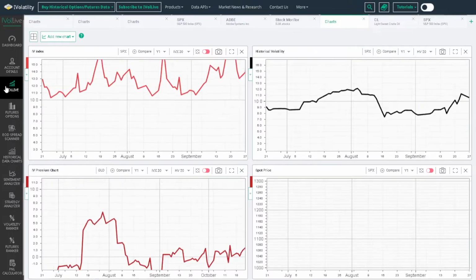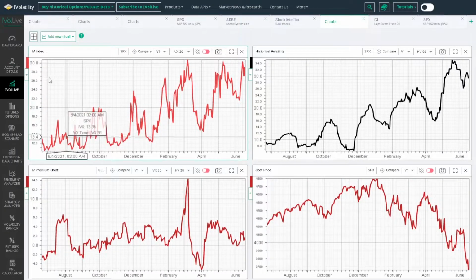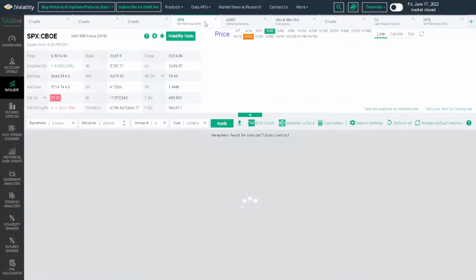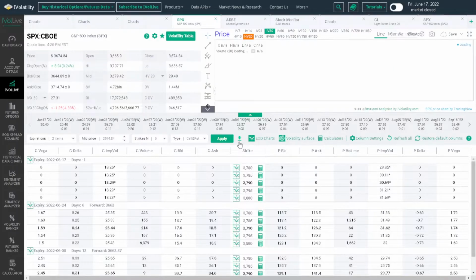Now there are many places within the platform where you can actually download this data. The main source is obviously going to be in IVolLive. So if you go in IVolLive, you can click on any page, and on this page you'll find this little symbol, that download data symbol. It will help you locate what kind of data you can actually download and play with.